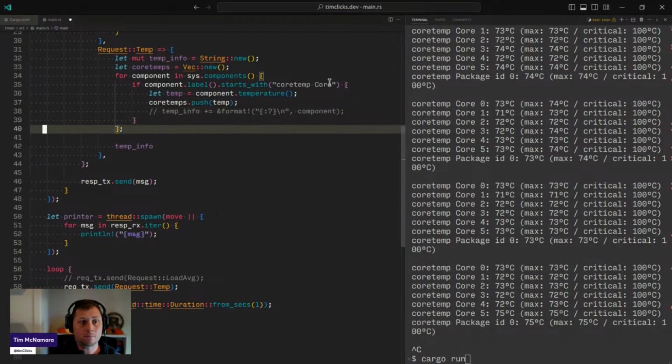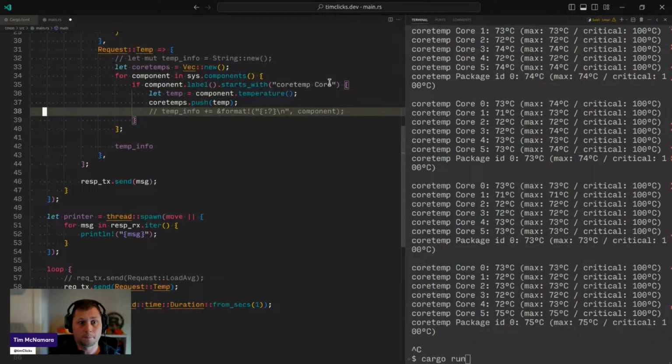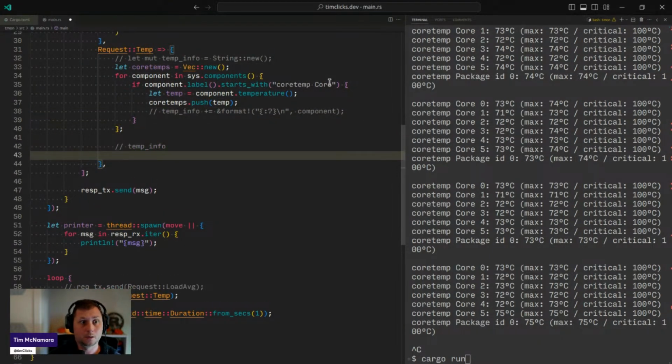And from here, temperature info can just become the debug version. It turns out that if you have a vector of a vector of floating point, the debug representation is valid JSON. So I can kind of sneak my way around having to do that properly.